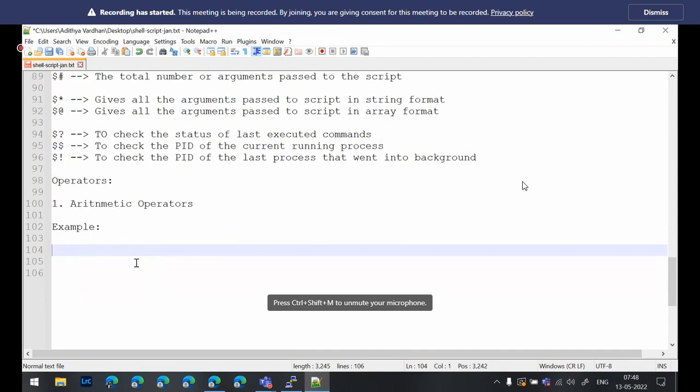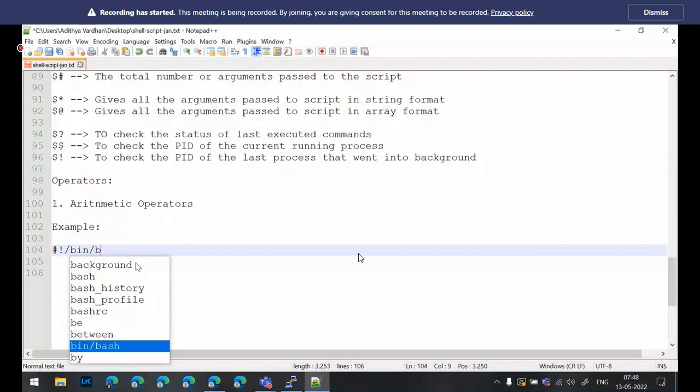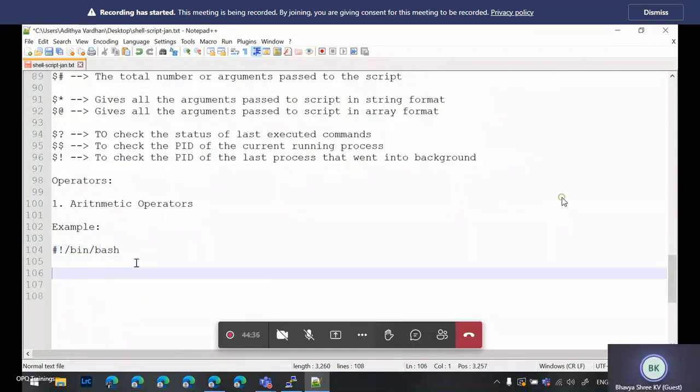what was the first line in a shell script? #!/bin/bash. What happens if I don't use this line? It will take the default shell. Default value.